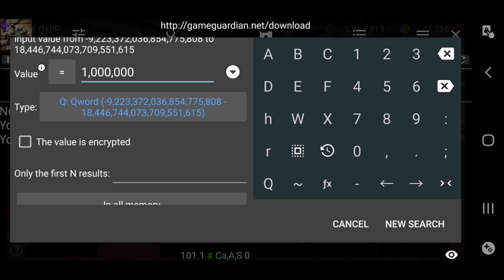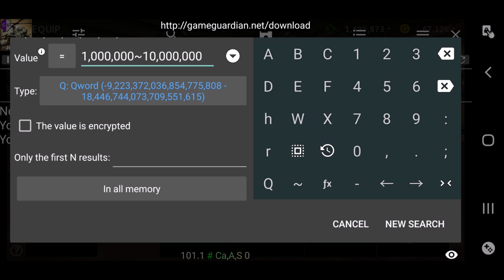So what you want to do is go from a million, use this sign, I think it's called tilde, and go up to maybe 10 million. I don't think you need the commas, but I'm just using them to make it look nicer. And don't choose encrypted. Assuming you've already tried that and you can't find it as an encrypted value, then I don't know why it's not easily found, but it's definitely not encrypted. You'll see.